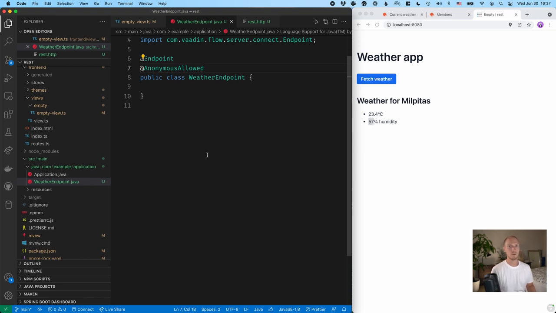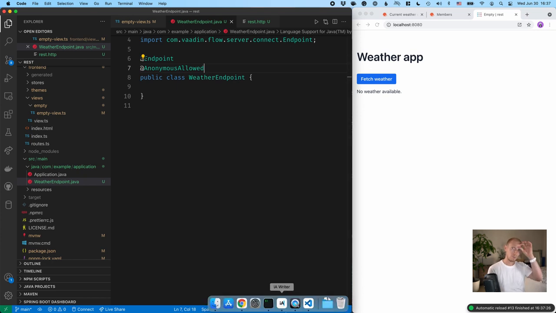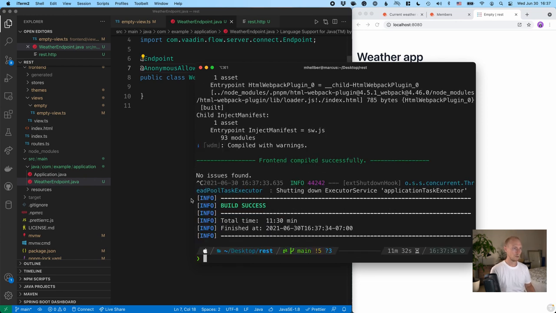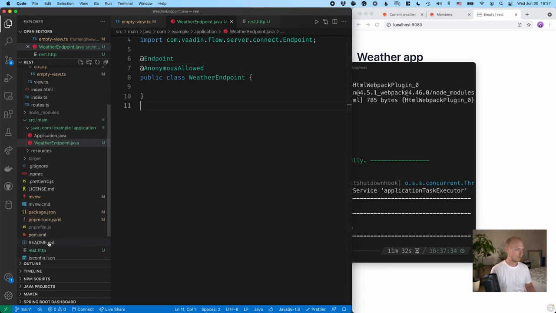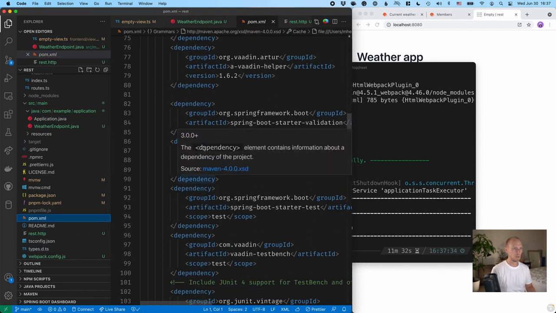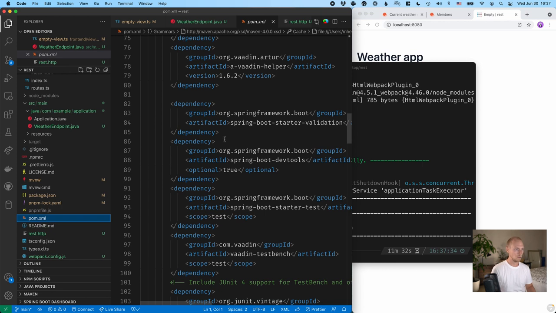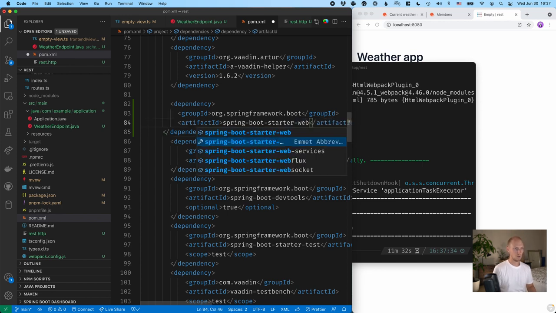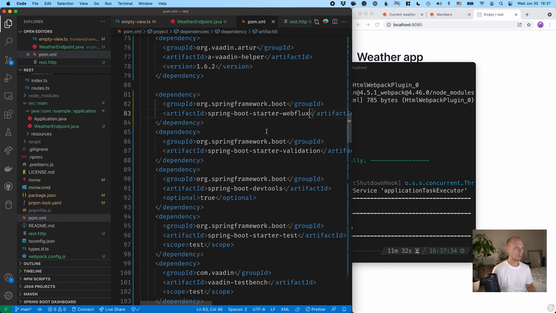Now, before I can start using the web client, I need to actually do a couple of things. So let's go and close our currently running application. And first thing I need to do is go into my POM XML and add a new dependency. So it'll be from the same group ID Spring Boot, but we're going to use Spring Boot Starter Webflux. Webflux, that one. All right.